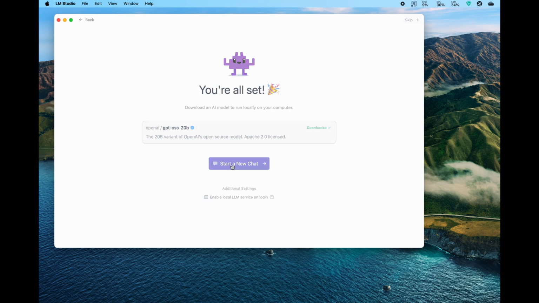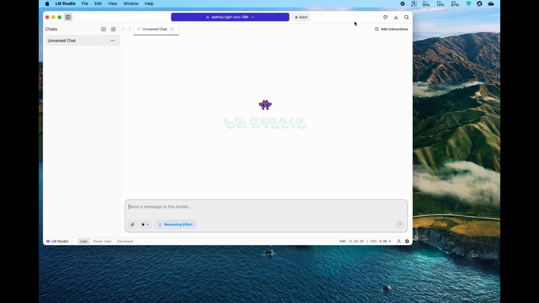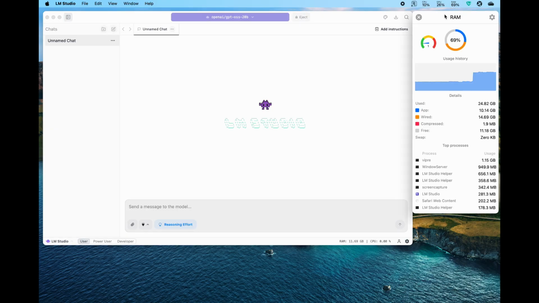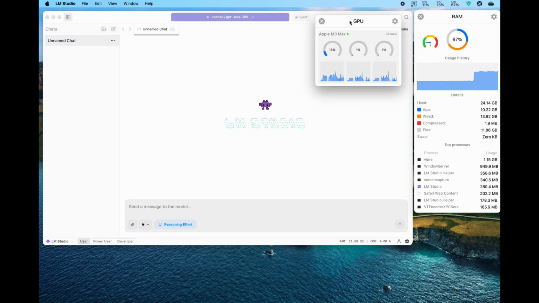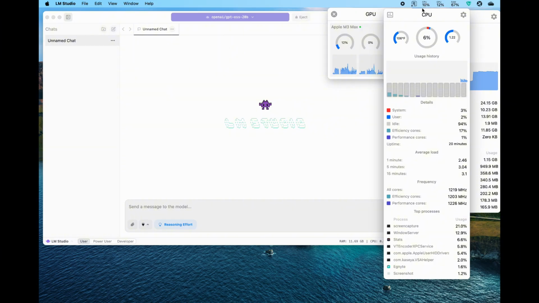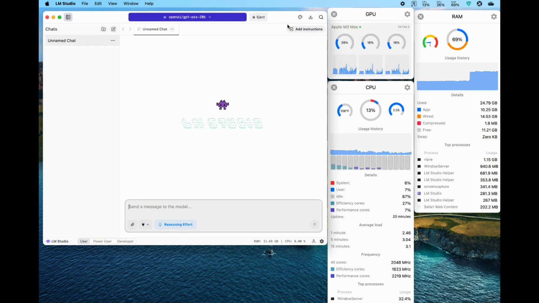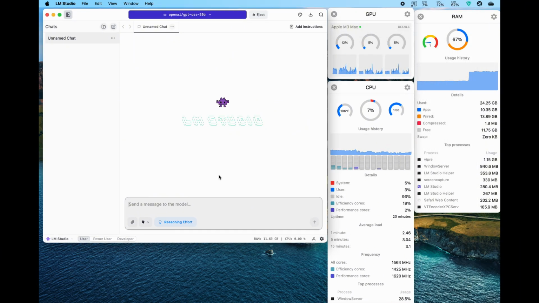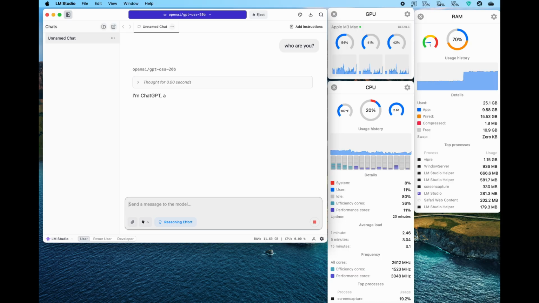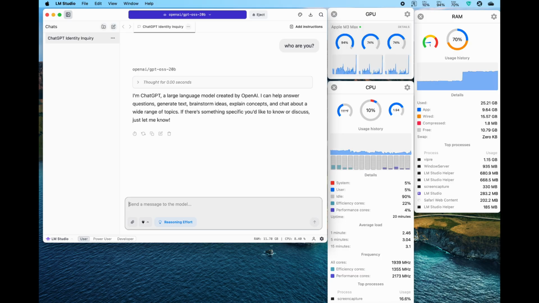Now we can see that there's a button to start a new chat. Let's click on that. Let's pay attention to the RAM usage, the GPU usage, and the CPU usage. Okay, now we can start chatting with the model we just downloaded. Enter that in the chat box. Very quickly, it answers that it's ChatGPT. Great.